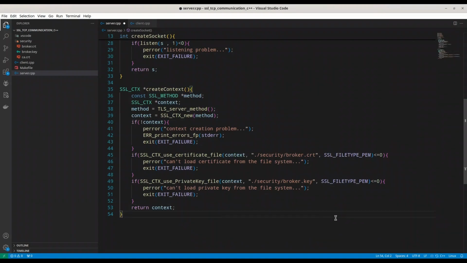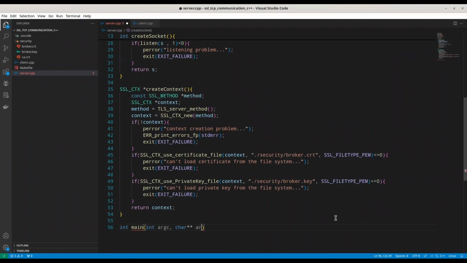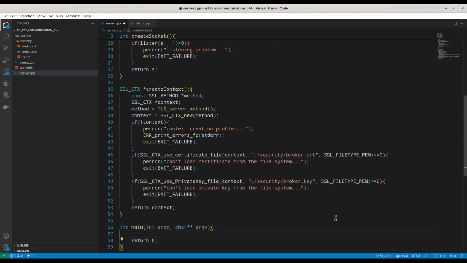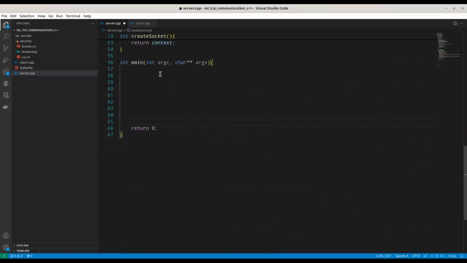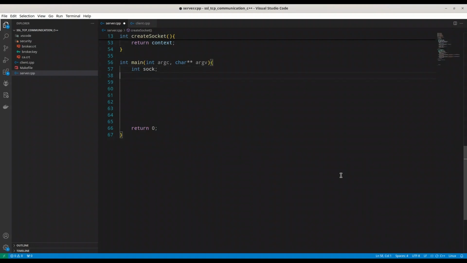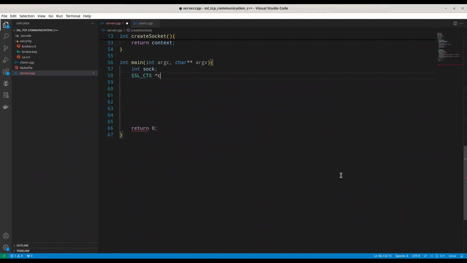All right. And now we are going to write int main. So int argc and char double pointer argument list. We are not going to have any argument. Return 0, but it looks better this way. So I'm going to create integer sock and SSL_CTX pointer context. Great.